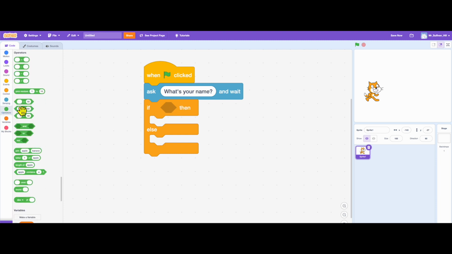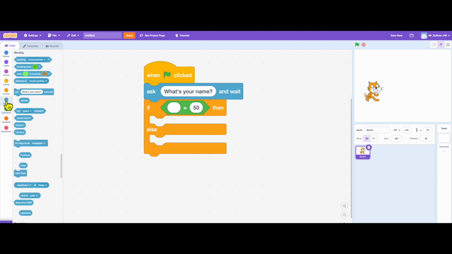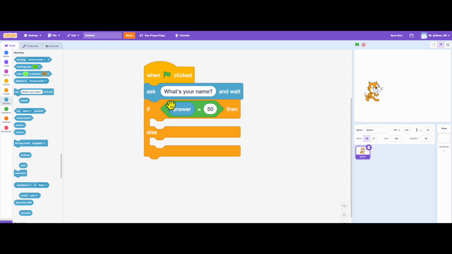So under the operators, I can use this hexagonal block here, which is a blank thing equals, and at the moment it's got the placeholder of 50. So I'm just going to drag that one in. So it's got something equals 50. If I go back to sensing, you'll notice that this answer underneath the ask block is kind of oval shaped. So I can drag this in here. Okay, so if the answer is equal to something.